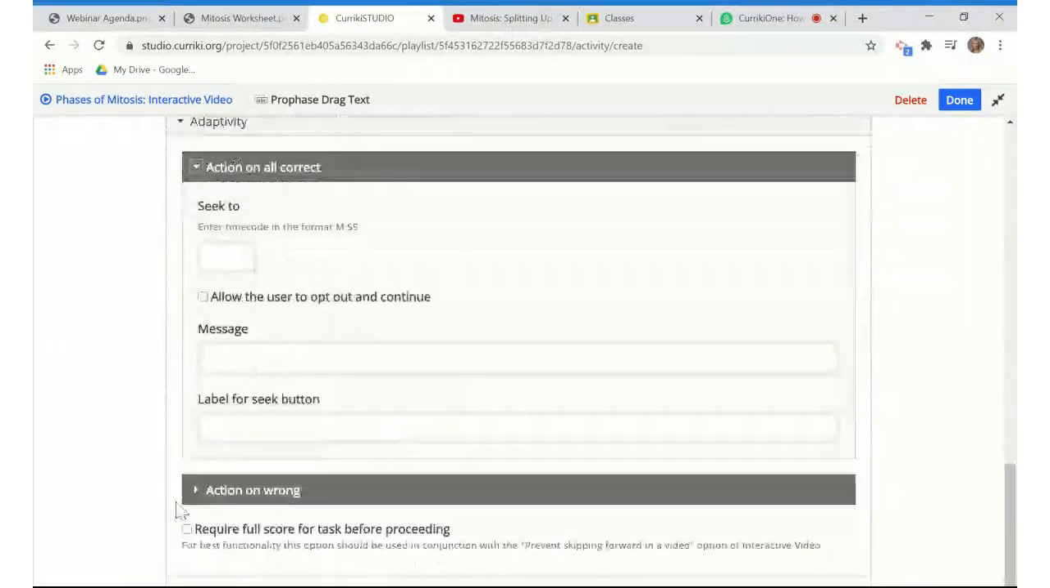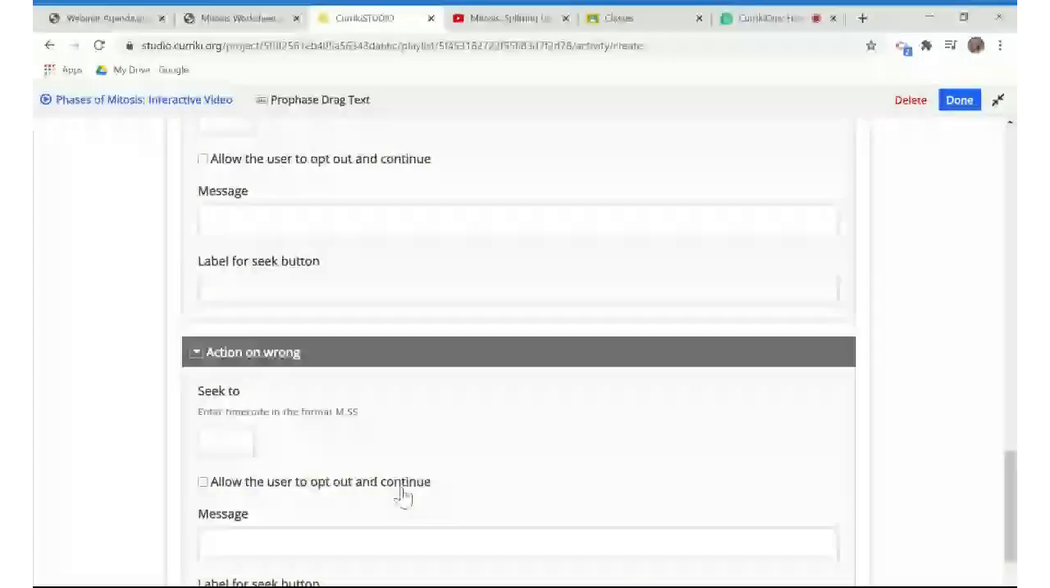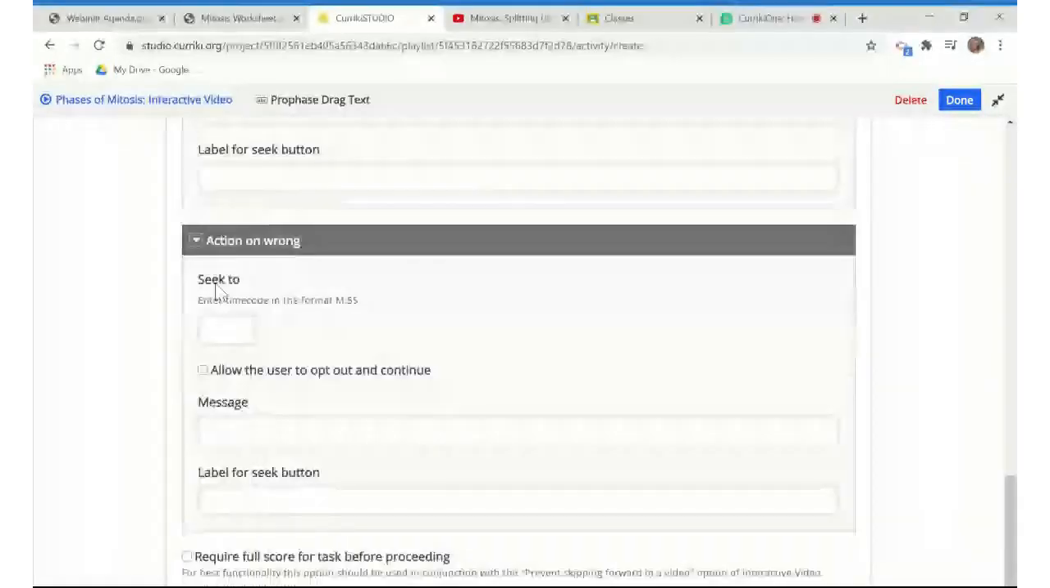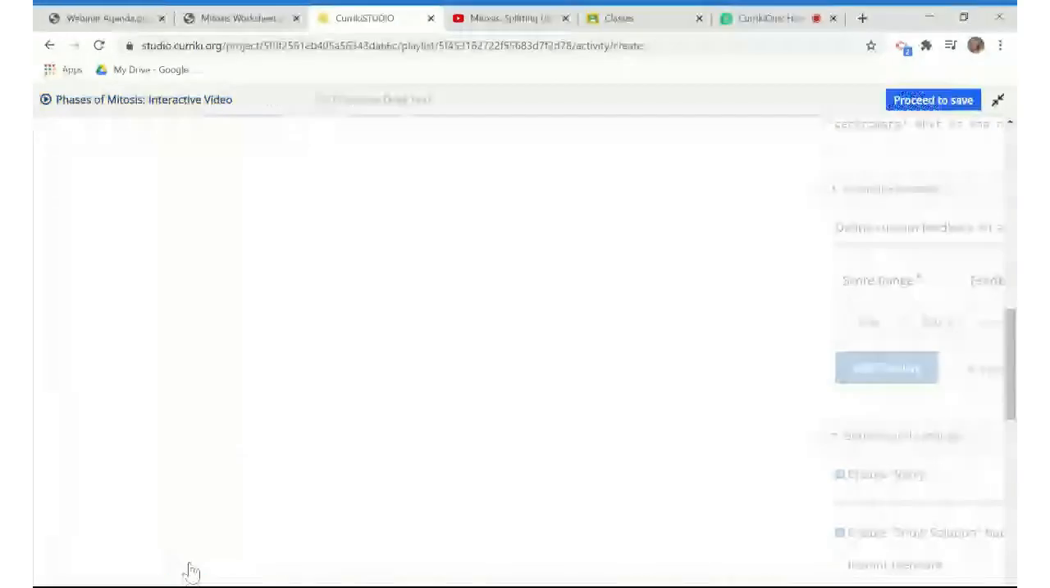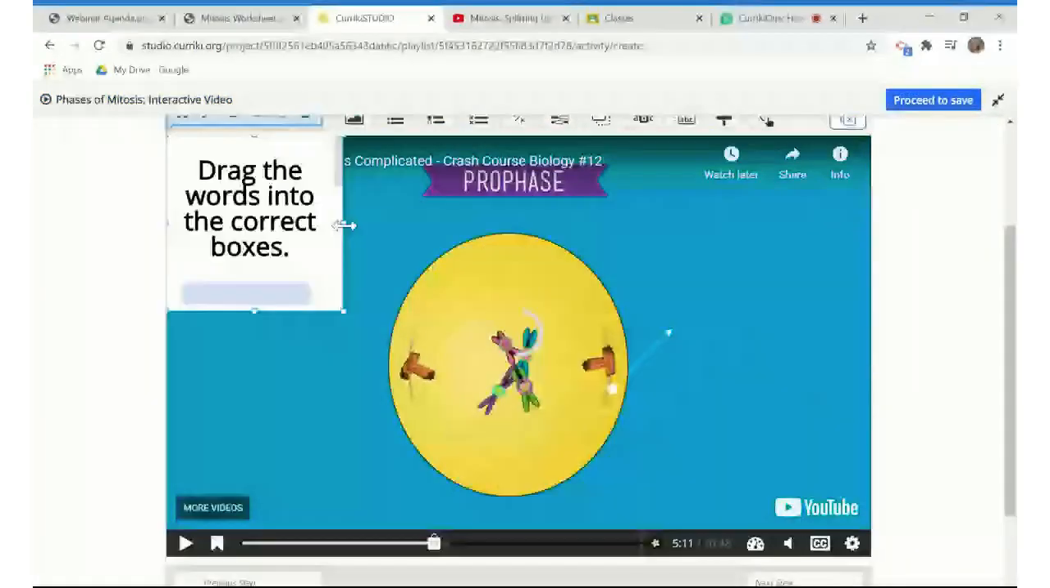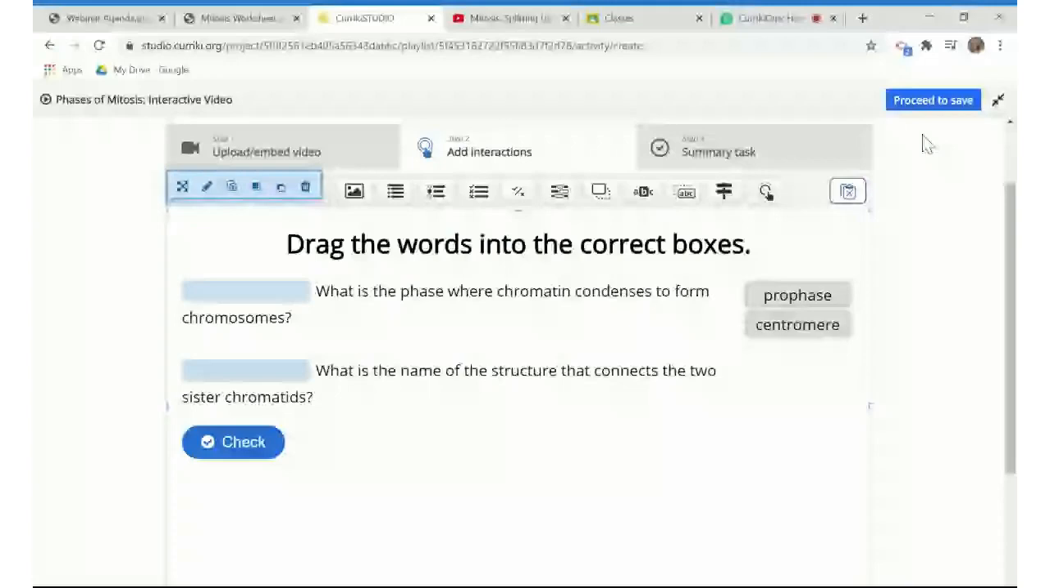You can provide an action if your students get it wrong. What we mean by actions: if your students get it wrong, you could send them to another point in the video. You could provide a message or a label for them to seek to another spot of the video. So I have finished out this one interaction. Since it is a poster, I like to drag it across the whole screen so my students have to fill it out and are forced to look at it.